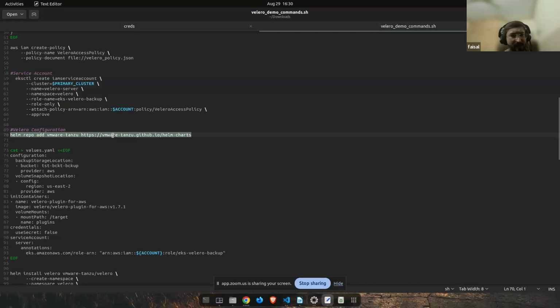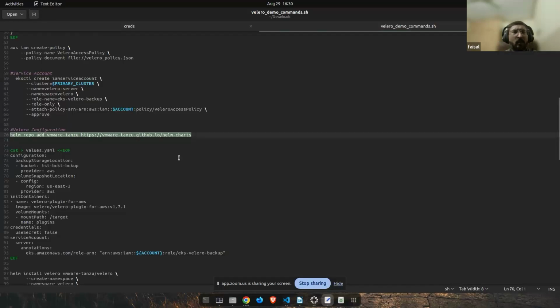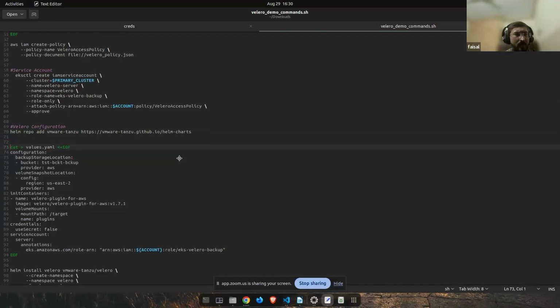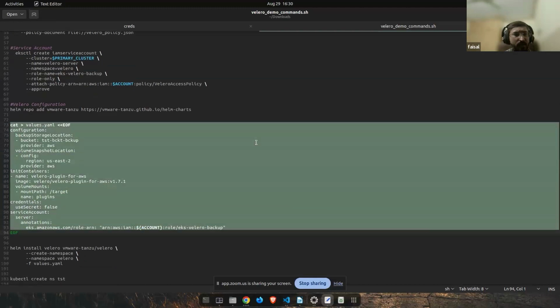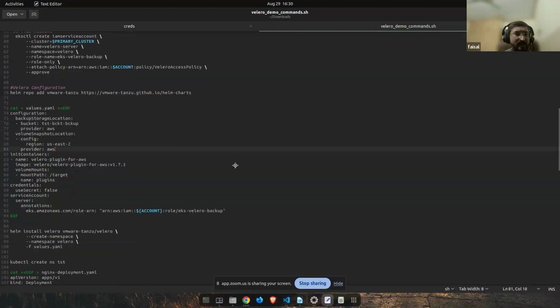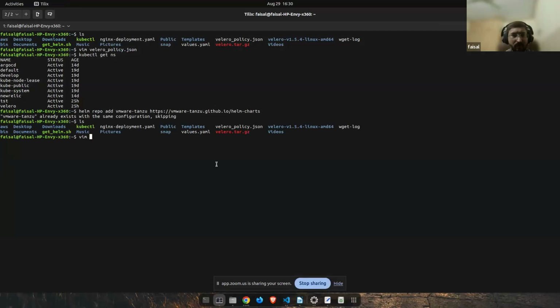So let's say I execute this command on my local system. It says that I have already added the Helm repo over here, so it's not going to affect my settings. Now, the most important part: how you have to specify certain details to configure Velero properly. I basically created a command and it generated a file. So I will show you the config file.